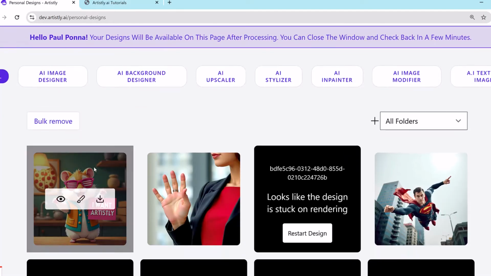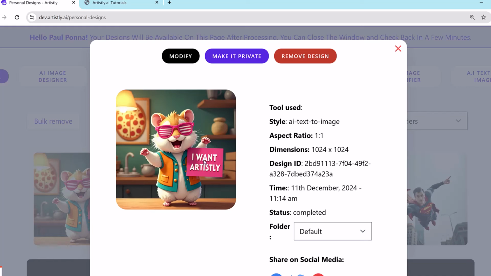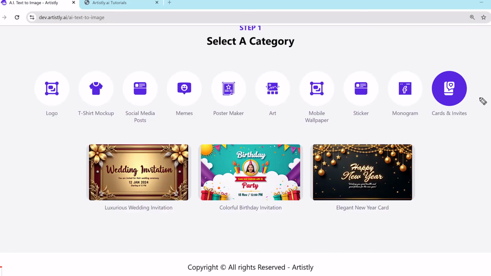Now let's go back to the old image right here. As you can see here, that image got generated with I want Artistly here, right? And perfect image every time. You don't have to generate 4 variations and that sort of thing as you had to do before. So major update behind the scenes. Now, the other addition we've done is in cases like this, where, for example, we go into cards and invites, and you have something like a birthday invitation you wanted to build, right?